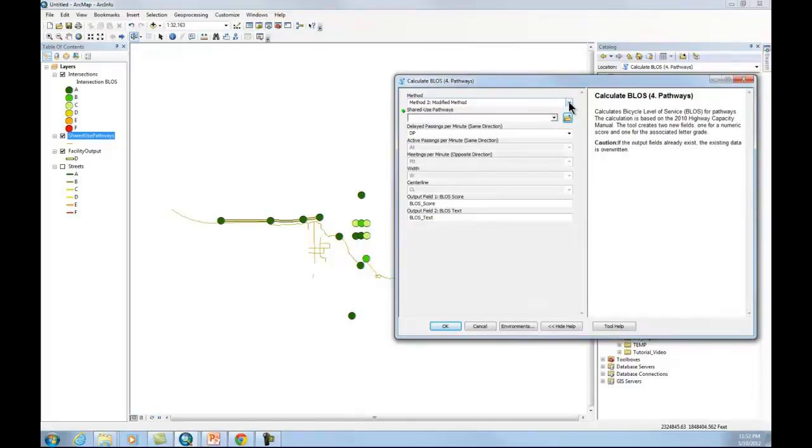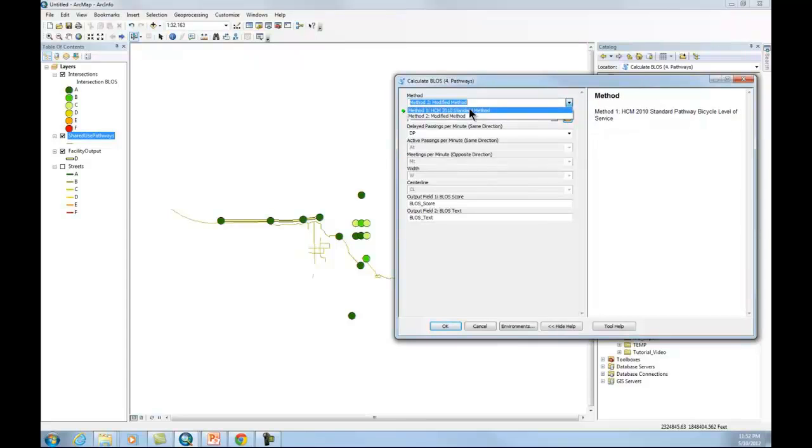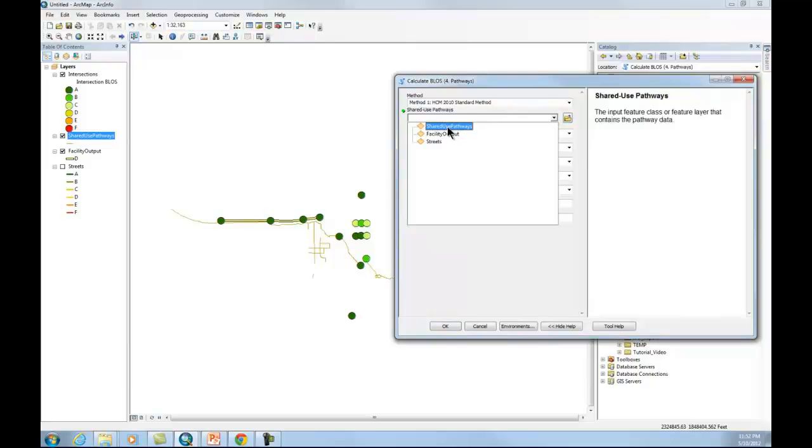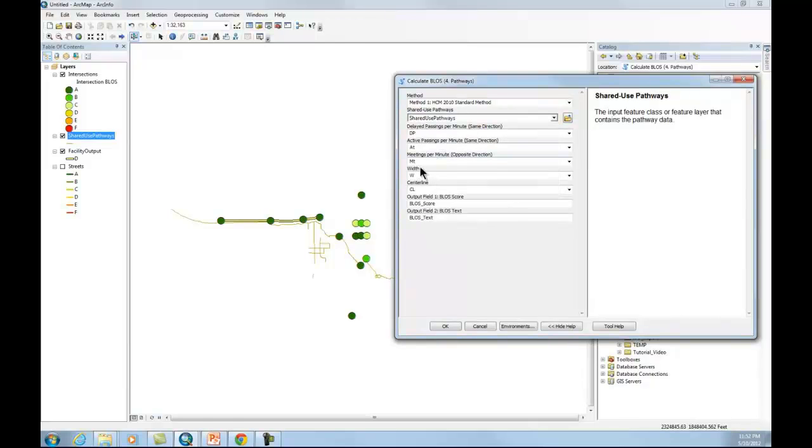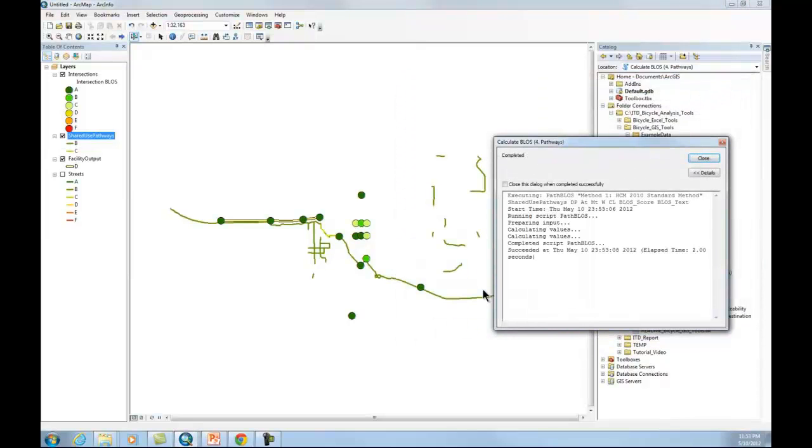Likewise, there are various methods for running the bicycle level service for pathways. There's the standard method and the modified method. We'll go ahead and do the standard Highway Capacity Manual method. It wants to know where is the input shapefile, so we'll provide the shared use pathways. I've called it shared use pathways in the example folder. We'll go ahead and keep the default names. The output we'll go with is the default BLOS score and BLOS text. We could rename this scenario 1 or something if we'd like to. We'll hit OK and run the tool.